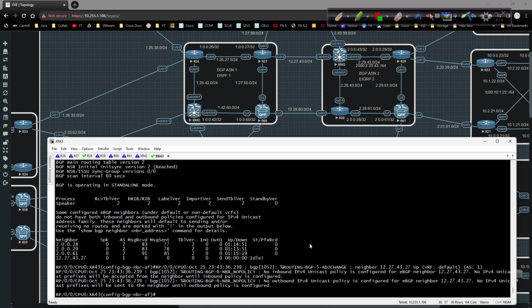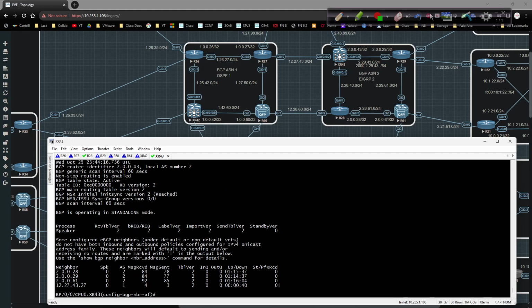And the idea is this. The peering itself is actually up, right? We can see that right here. If I hit the up arrow again, you notice it's up, but there's this exclamation point at the end. It says right here that some configured eBGP neighbors under default or non-default VRFs do not have both inbound and outbound policies configured for IPv4 unicast address family.